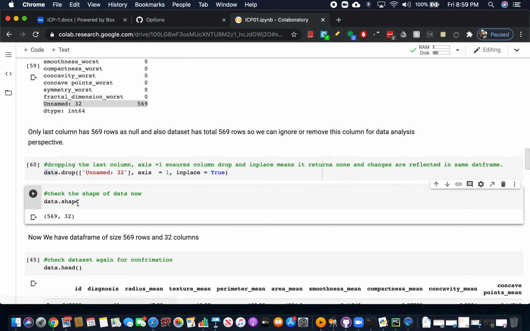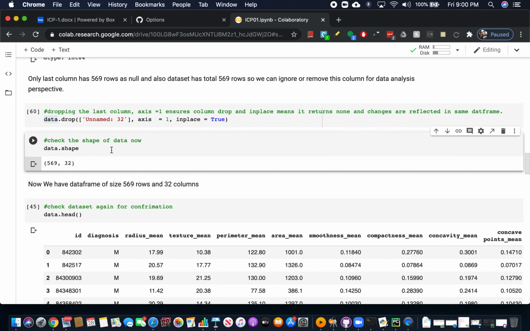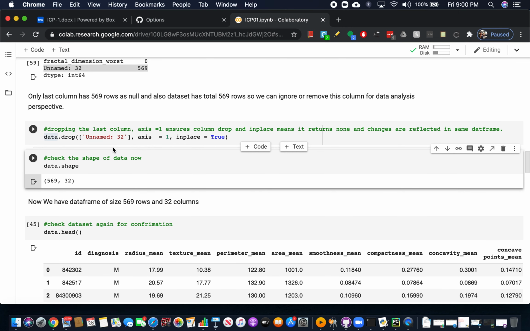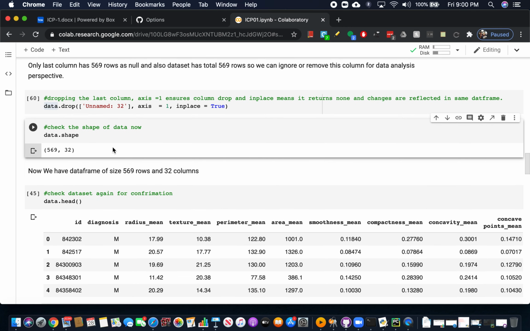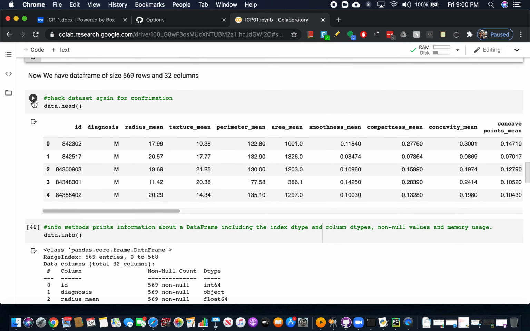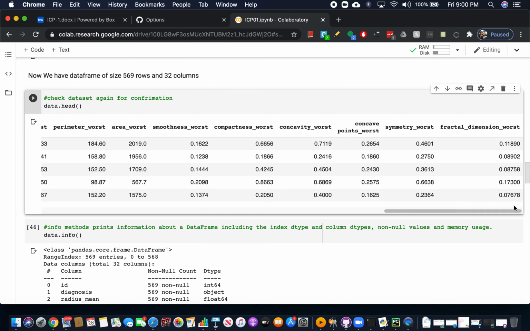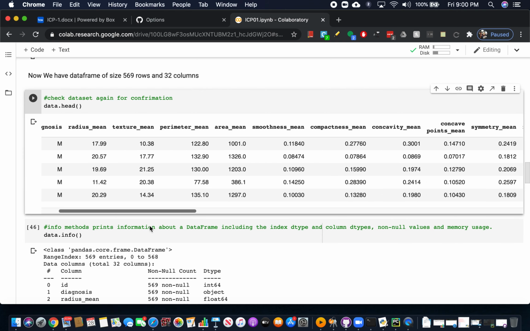and then again I check the size of the data frame through the shape method. Here we got 569 rows, which is intact, and 32 columns. So now we don't have the last column, which was nothing but null entries. Again, I check the top 5 rows of the data, and here if you see, we don't have a column which has a null value.